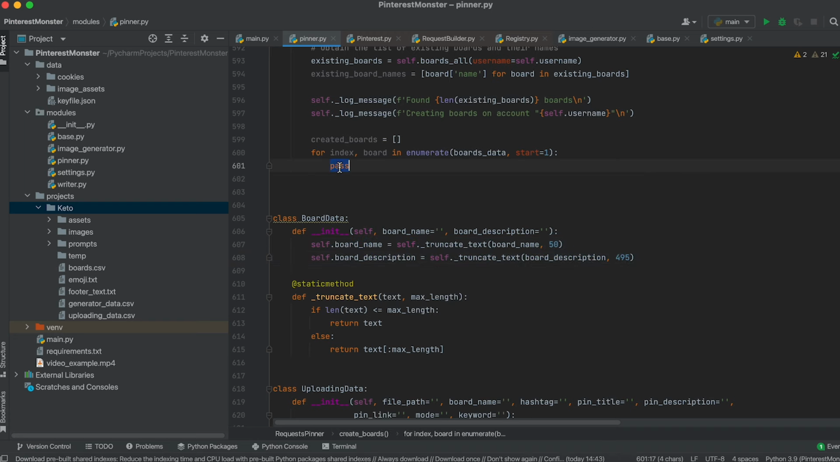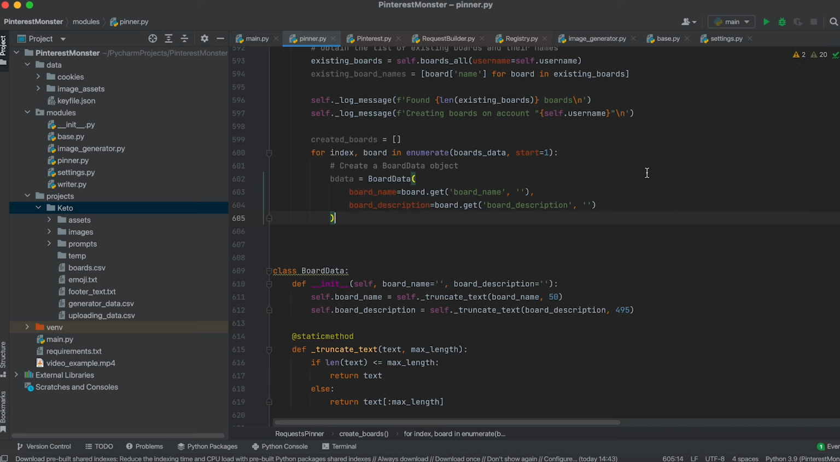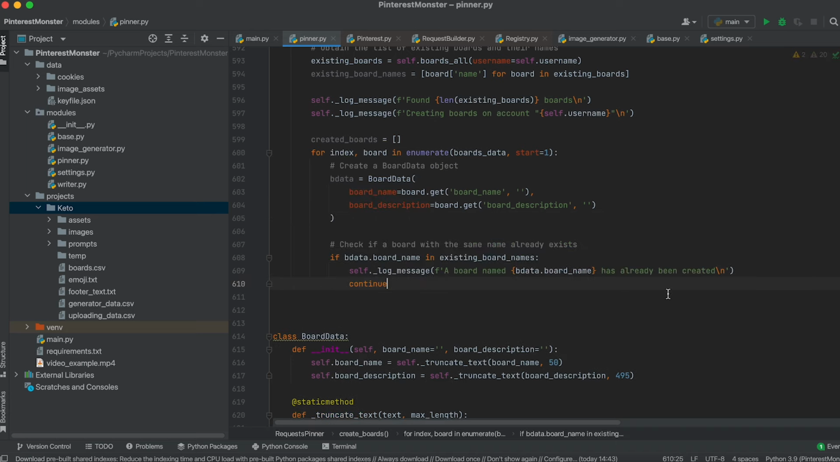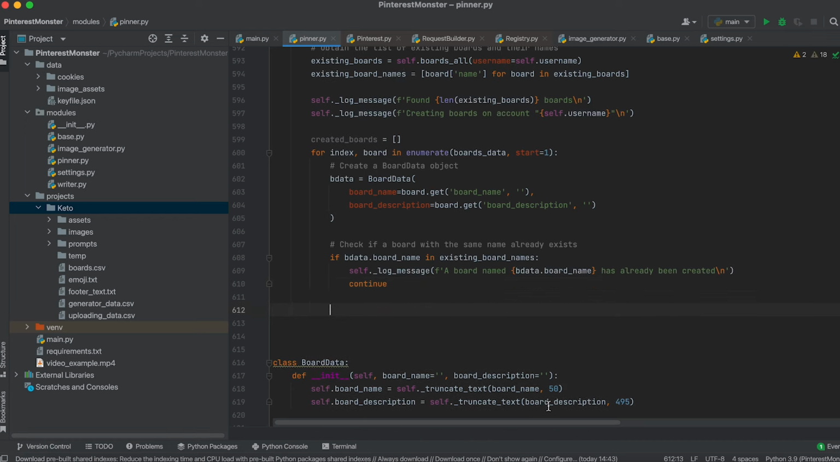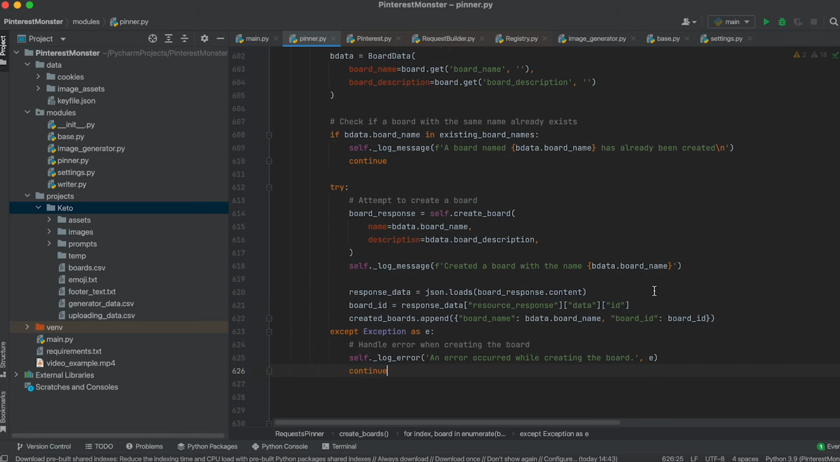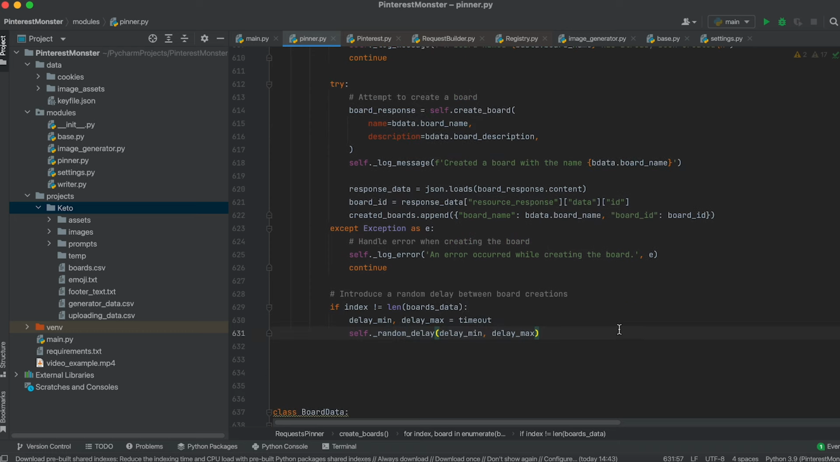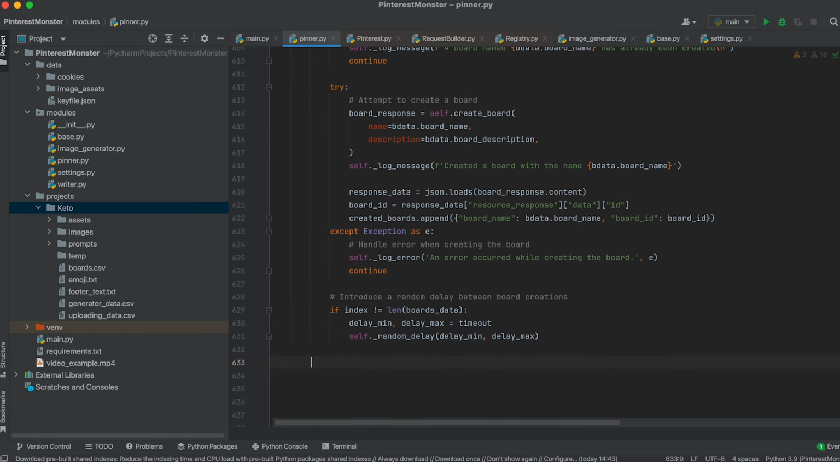Then for each element in the loop, we create a board data object containing the name and description of the board. Next, we check if a board with the same name already exists. Next, we try to create a board using the createBoard method from the Py3 pin module. If the board is successfully created, we retrieve its name and ID from the JSON response to the request and add a dictionary with this data to the list of created boards. Then, we make a random delay between board creations. Finally, we return the list of created board data.